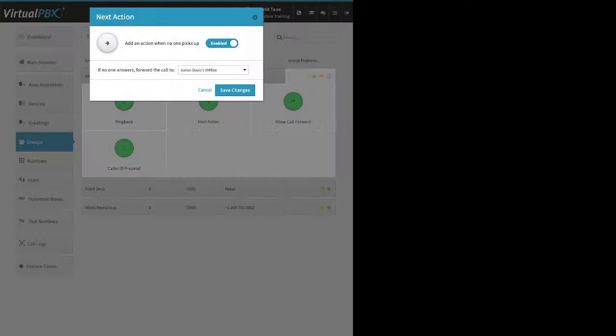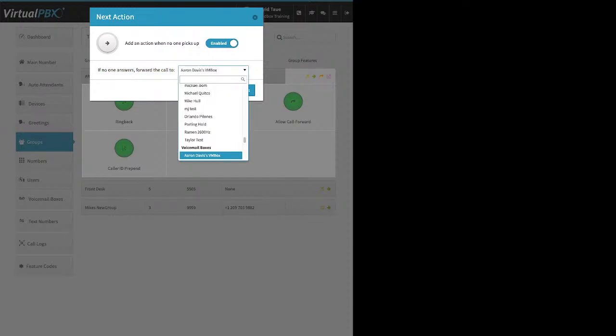Next action, to me, the most important feature. When you click Enable, it's if no one picks up the call, what do you want to do with it? Right? Where are you sending the call? If no one picks up, you'll pull down here. Typically, probably going to voicemail, but you can send it to another group. You can send it back to your virtual receptionist. You can send it to a call queue. You can send it to a user or specific phone.